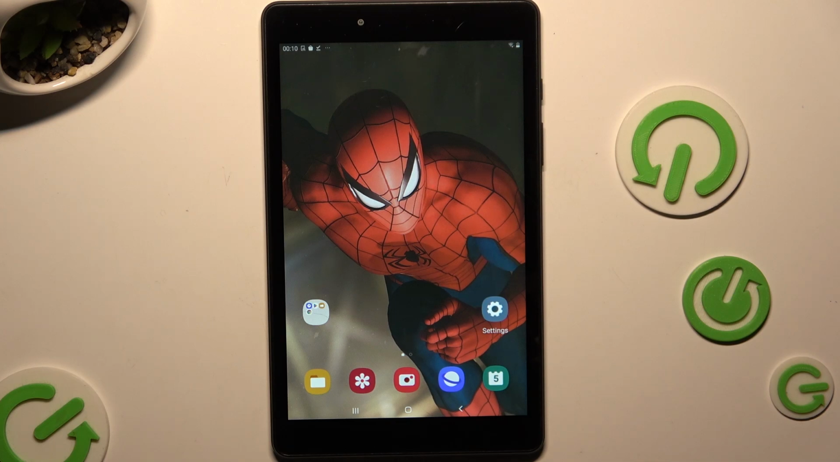In front of me is Samsung Galaxy Tab A8 2019, and today I would like to show you how you can download and apply Rosemary font.